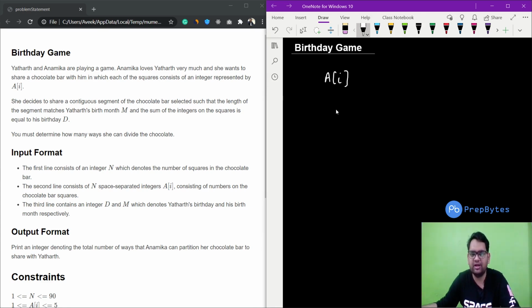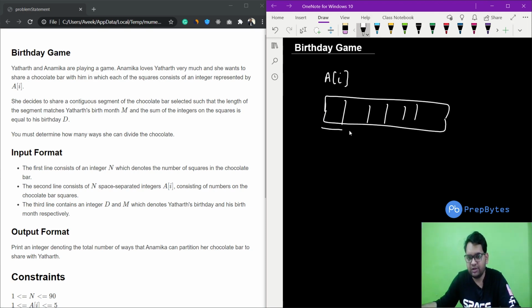She decides to share a contiguous segment. So we need a contiguous segment of our chocolate bar, selected such that the length of the segment matches Yatharth's birthday month. Fine. So if this is a chocolate bar, each square will contain an AI element, and we need to select a continuous segment such that the length of this segment should be equal to the birthday month, and the addition of the integers inside should be equal to the birth date. The sum of the integers is equal to his birthday D.